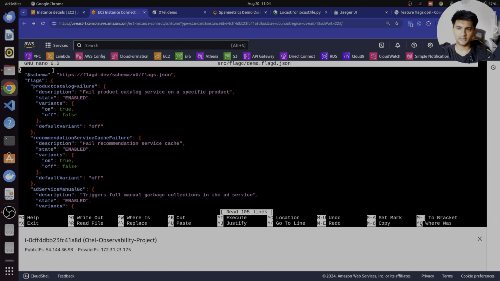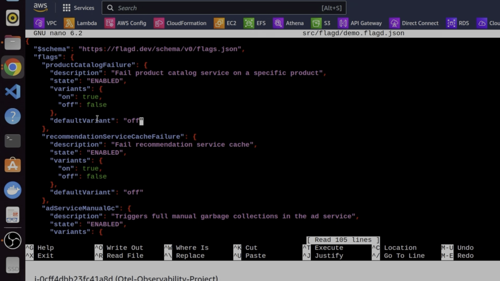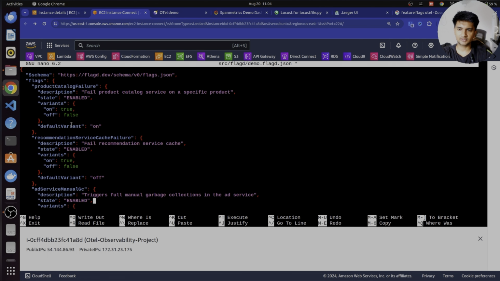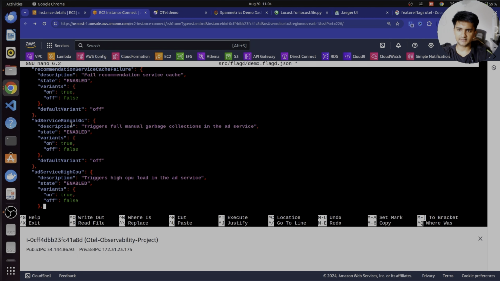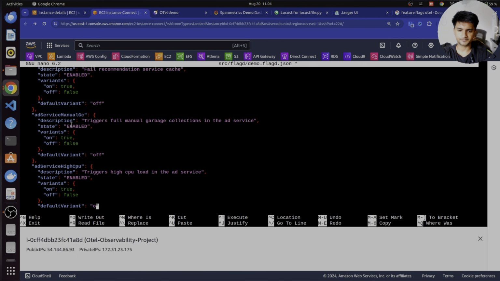So sudo nano, and you can see there are different flags here. Product catalog failure has a description saying fail product catalog service on a specific product. Recommendation service is going to fail when you enable this. So let's try to make some changes and enable these flags. You can do that by specifying that the default variant should be on. I'm going to make this on. Also, I'll try to fail the ad service. So ad service high CPU, I'll say default variant equals on.